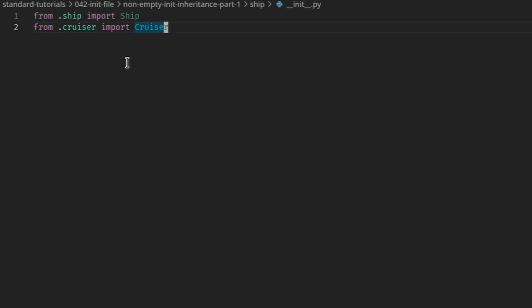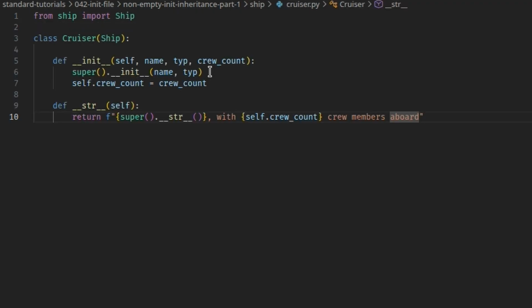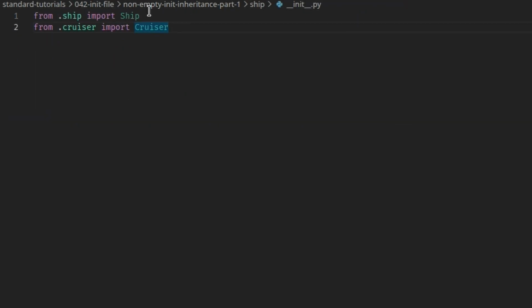You have to make sure that the ship has been imported before the cruiser, because when Python loads the cruiser class in, the first line it's going to execute is from ship import ship, which means it is going to look into this init file here and look for the ship class. And if the ship class has not been loaded into the Python program before the cruiser class has been loaded in, then it's going to cause an error and crash the program.